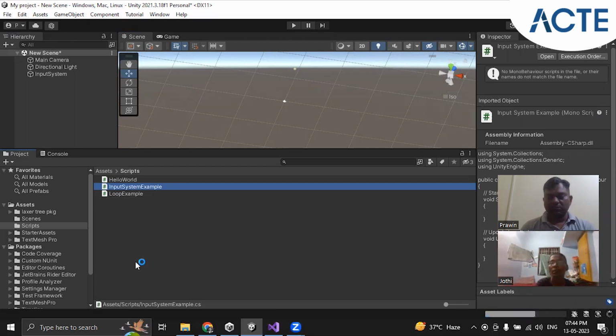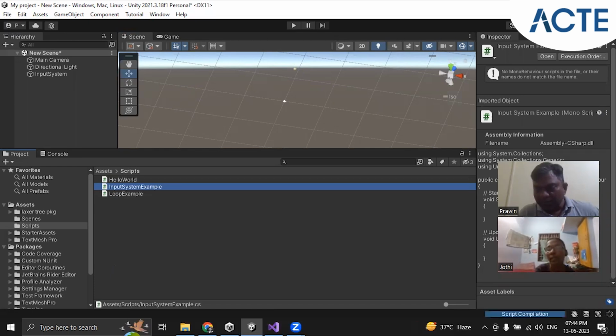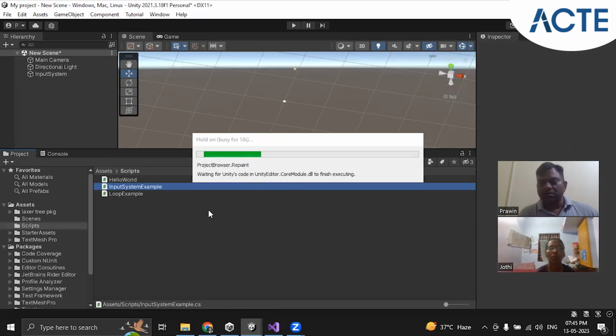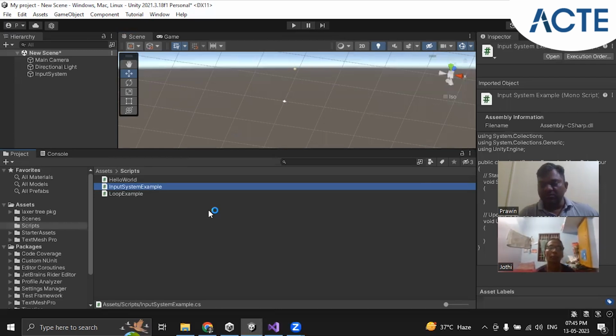No, like this, it's not coming for me. Sorry? Now it's coming on the right side bottom. Script compiling is not coming for me. It is asking for some app to open. How to open? App to open. Okay, some applications to select on your system. Yes, sir. Okay. We'll see that.